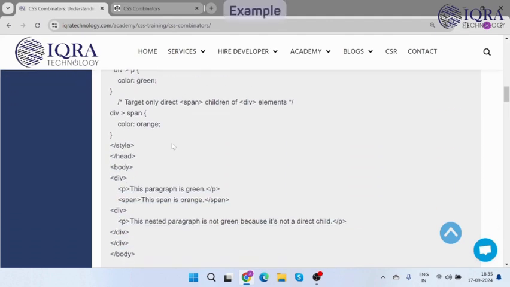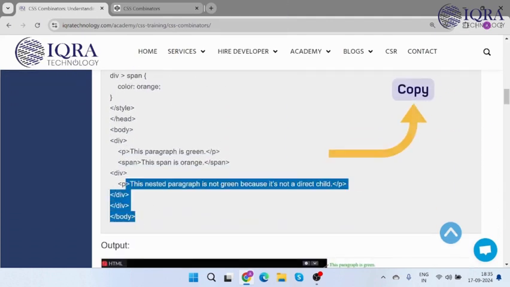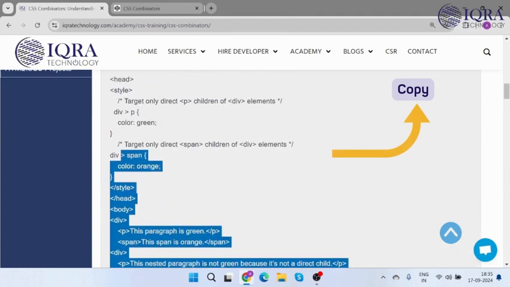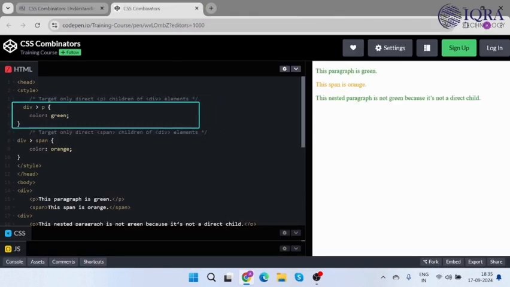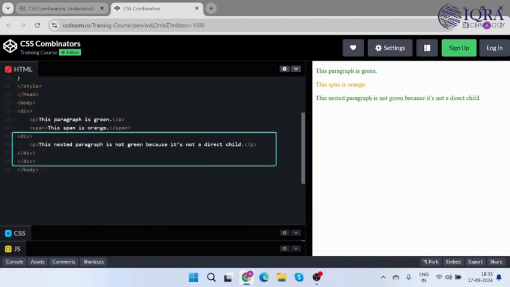I am going to copy the example from here itself. So friends, you can see here that we have a div and then that greater than sign followed by p. This means the color of the p will become green. Then we have another example where we use the greater than sign followed by a span. This means the color of the span will become orange.